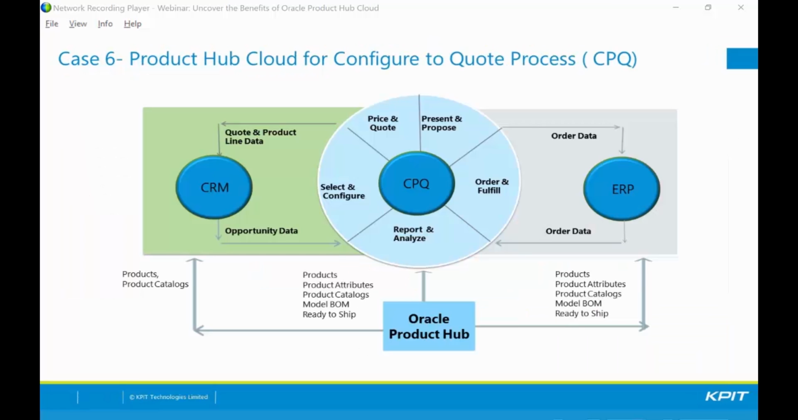And finally, we have also started seeing customers using Product Hub Cloud for the configure to order process. Especially for high-tech customers, the configure to order process involves a CRM system where the opportunities are created, then a CPQ system for quoting and pricing, and finally the product data has to go to ERP where the actual order happens. So all these three systems, CRM, CPQ, and ERP, need product data. The traditional way was to maintain the product data in these three systems, and then the challenge is how to synchronize them. What we recommend is using Product Hub as a single source of truth, and letting it provide this information to CRM, CPQ, as well as ERP, and managing it there. So that's another use case where customers are simplifying their configure to order process.